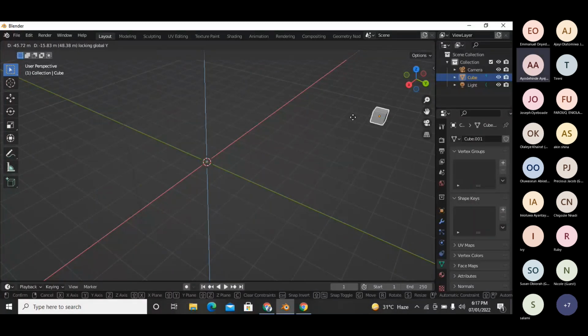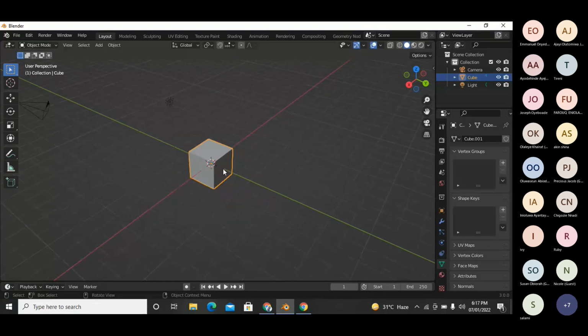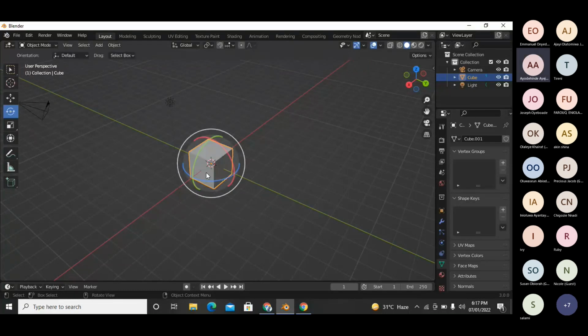Do you understand that? Yeah. Okay, so let's move on. You can also rotate your objects using this button or the R. I have a question. Go on.